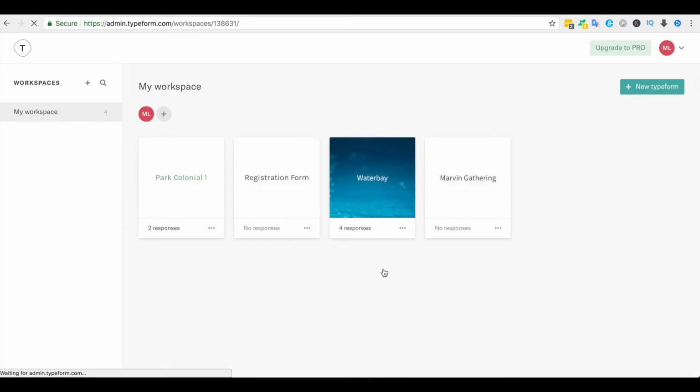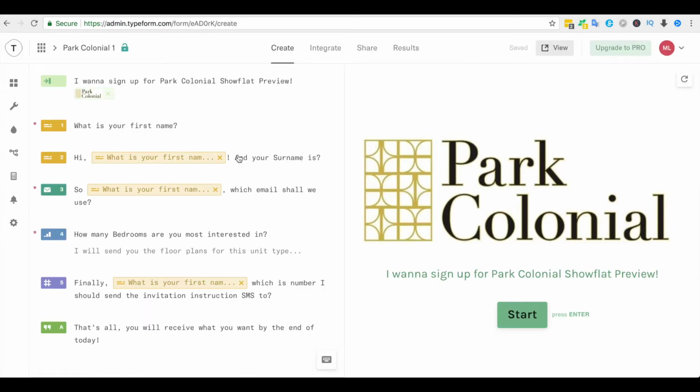Once I log in, I'll see my own workspaces. This is one of the forms that I've created before for Park Colonial. I'm just going to show you how it looks by clicking on it. This is where you create the form, and this is how the form actually looks. When you send the link, your client or the prospect will see the logo and the message: I want to sign up for Park Colonial show flat preview. If it's interesting, they click start.